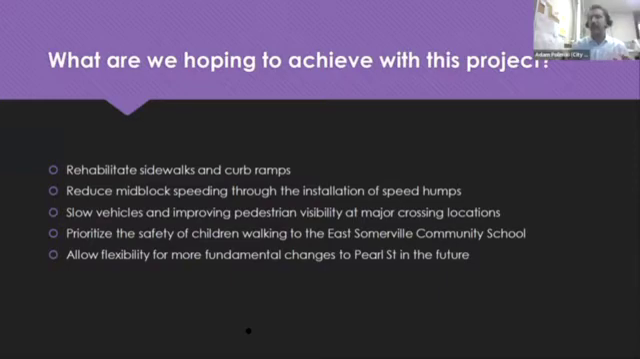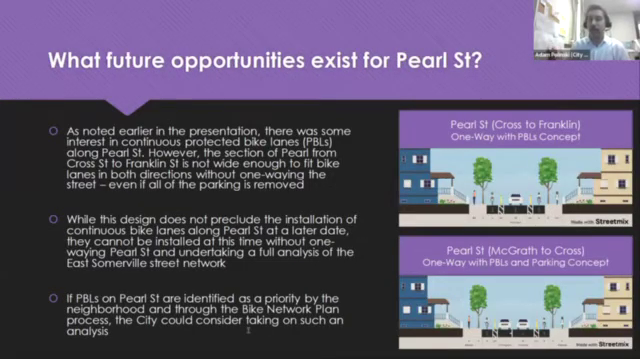And lastly, allowing the flexibility for some more fundamental changes to Pearl Street in the future. This isn't the end all be all. We don't want to sit here and pretend that this is everything that Pearl Street ever could be. And so while we're very excited about this proposal, we want to make sure it's also clear that we are allowing flexibility for even greater change to Pearl Street in the future. So what do I mean by that?